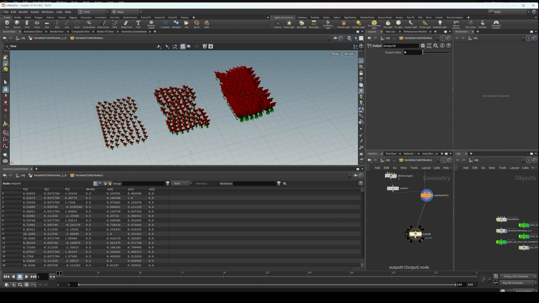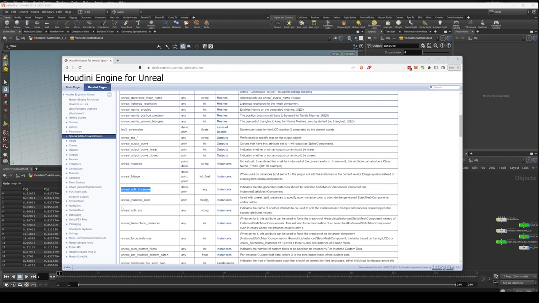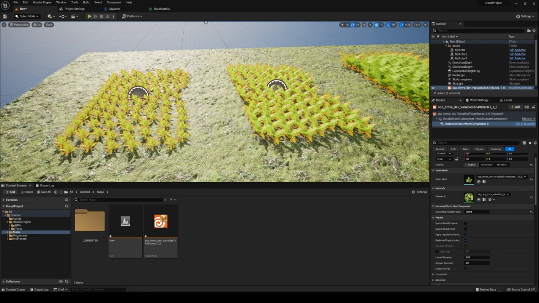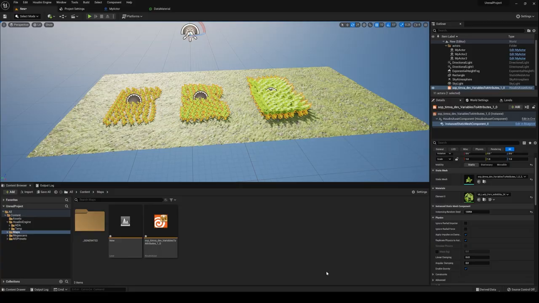And then this essentially comes in as an attribute of our instances in Unreal Engine. There's actually a lot of cool stuff you can do here as well. For example, in here you also have Unreal Split Instances. That can be used to split instances. I'm not using that right here, but you can see we're getting just one instance mesh. But let's say we want different instance patches for each of these things, so we can maybe assign a different material or something like that.